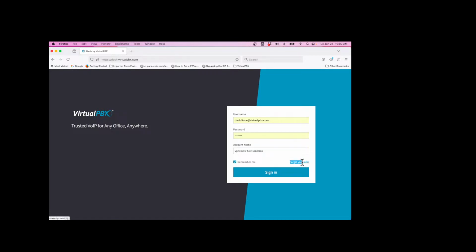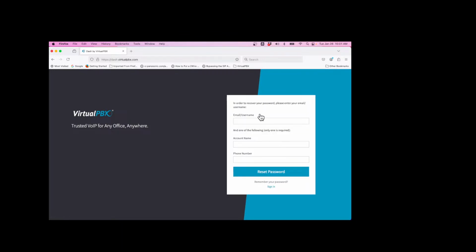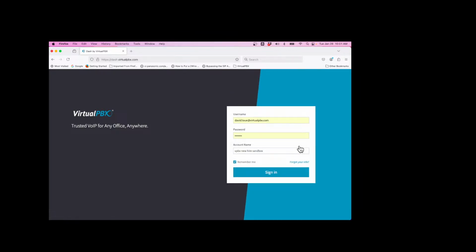If that doesn't work, just above the sign-in bar here, we have a forgot your info link. You would click on that. And we need the email address still, so that in all lowercase letters, and then one of the two. So either the account name or a phone number on the account, and then click on reset password. This will send you an email. Follow the instructions in the email. This will let you change your password and then logs you back out. So then you're back on this login page, log in with that new password. You do have the option to click on Remember Me and then get signed in.